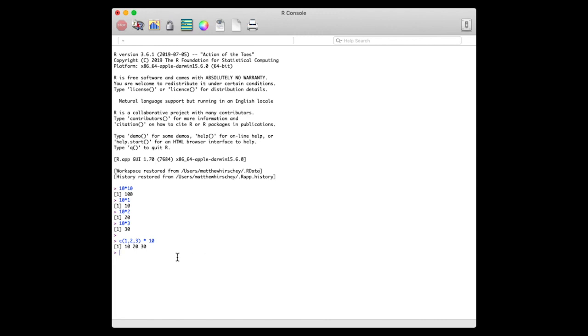Now, we can also assign an object. Oh, I didn't want to do that. I wanted to do this. We can assign this object, and if we type x, x now is just these combined values of 1, 2, and 3, okay? And now we can do things to the object, right? We can multiply it by 10 and so on.